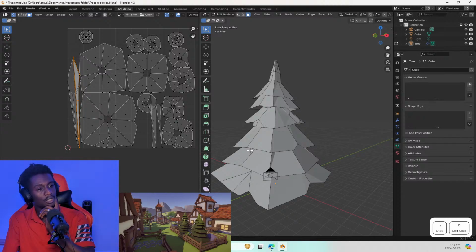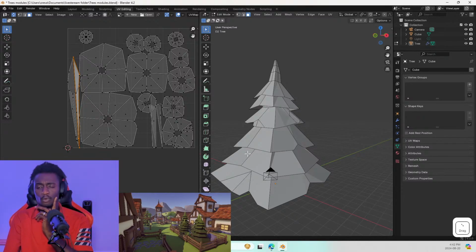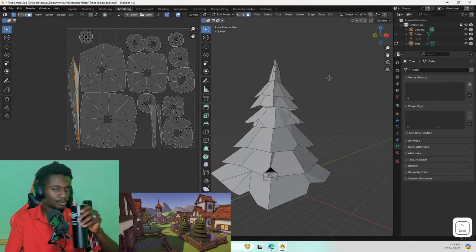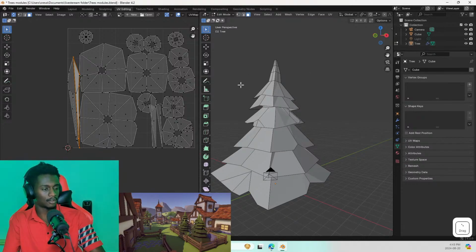Should I resurrect it? If you want me to resurrect it, leave a comment in the chat, please. If you want me to resurrect it, leave a comment and I will fix this UV. If not, I'm just going to paint over it. I know there's a latency of like 30 seconds, so I'll wait for like 30 seconds to see if anybody has any opinions on this.